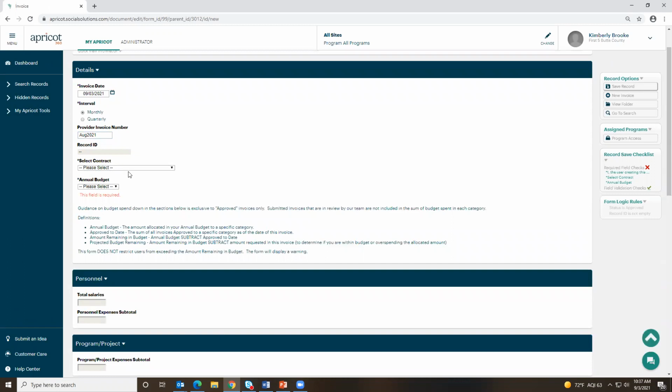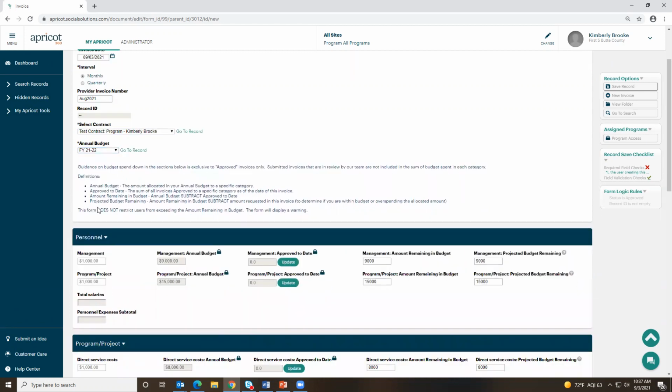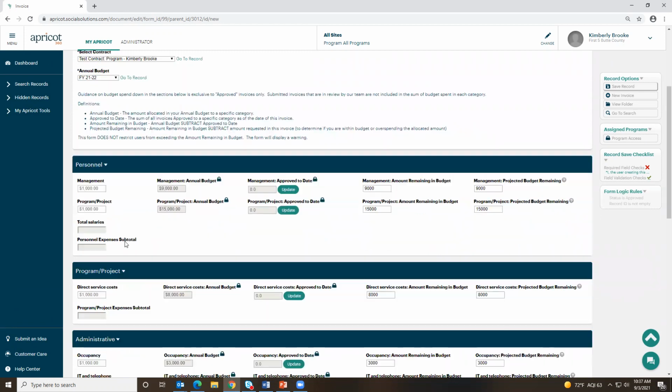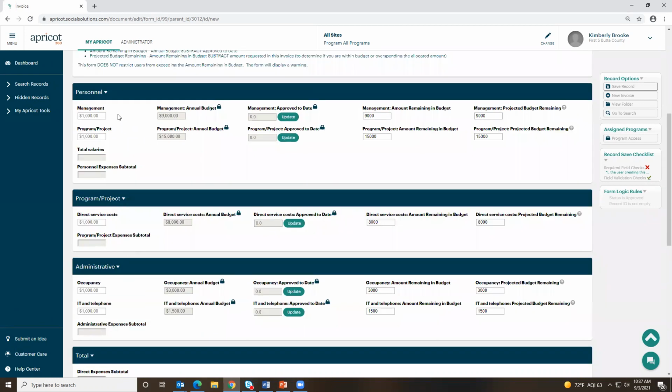Next, you will want to select the contract and annual budget that you're invoicing against. If you have multiple contracts with First 5, they will all show here in this drop down. If you have one, you will only see the one option, the one contract that you have. Select the annual budget, and that will automatically populate your invoice form with the information from your approved annual budget. All of the line items in your approved annual budget that have money associated with them will show up on your invoice form.